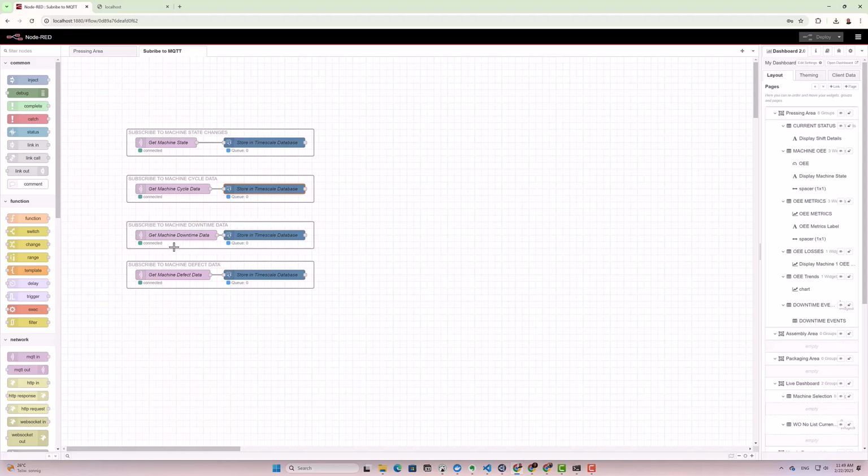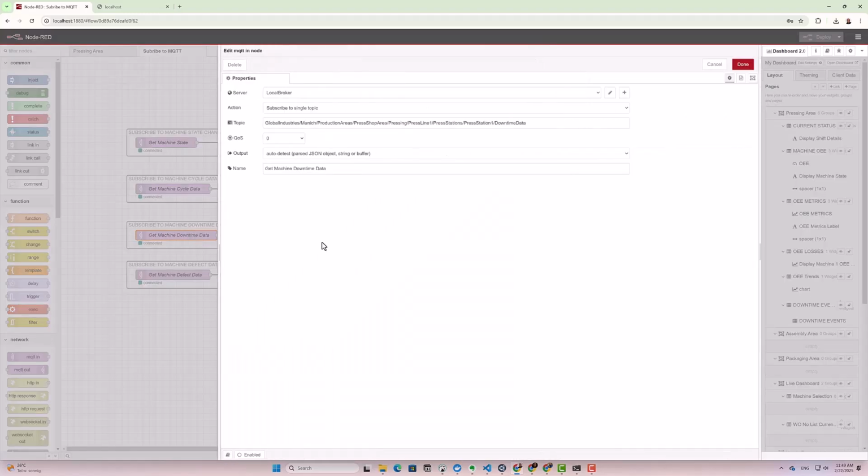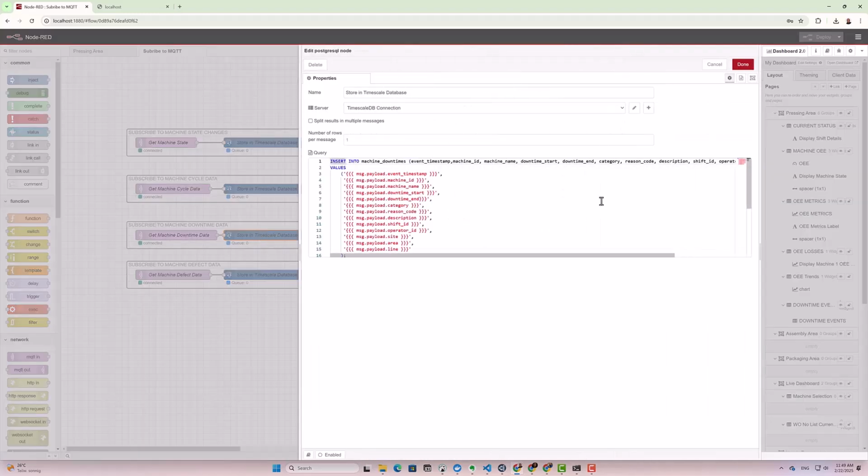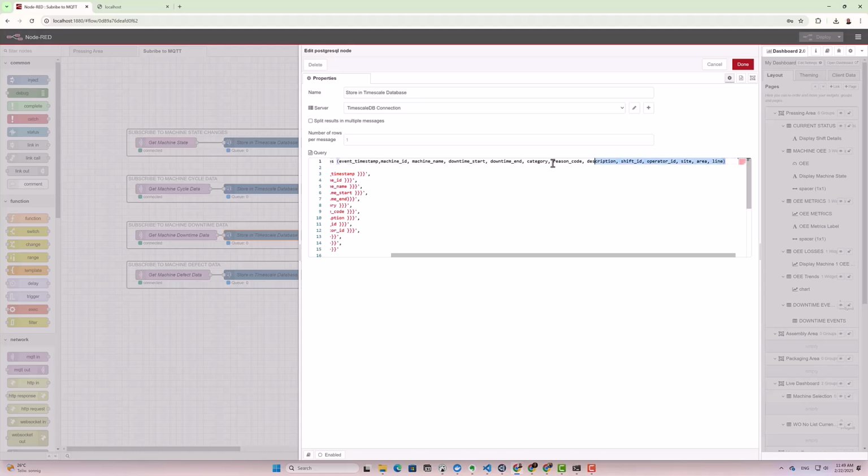Okay, moving on. I'm also subscribing to machine downtime data from the MQTT broker. As you can see here, I've got an MQTT topic for subscribing to the data that is being published under this downtime data topic. And then again, I'm passing that data onto a PostgreSQL node. If I open this up, again, I've got an insert query. This time I'm inserting into the machine downtimes table. And these are the columns that I'm inserting. And then again, I'm extracting the data from the payload as the values of that specific SQL query.